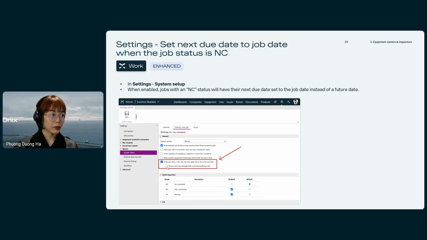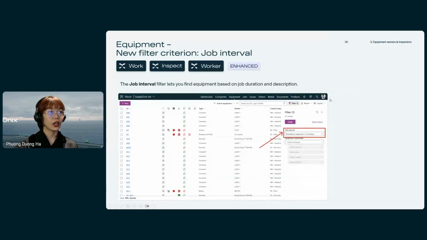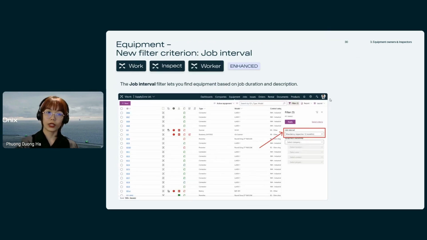If you want to show a warning message, especially when you are doing the inspection from the Onix Inspect app, then you can check this sub option, show warning message, just as a reminder. If you take this off, you will not be reminded. It will be good if you already know about this setting. Okay, so next. Sorry for the slides. Okay, so this is the next one.